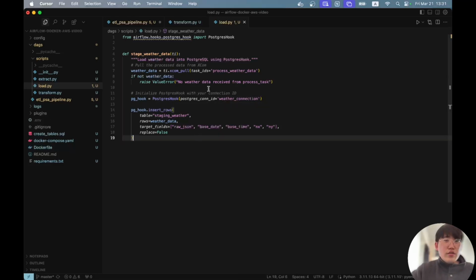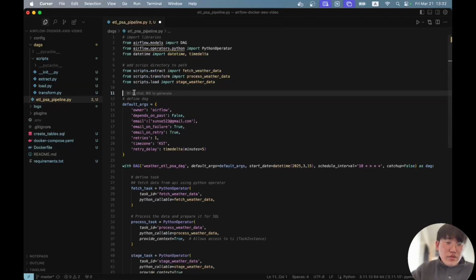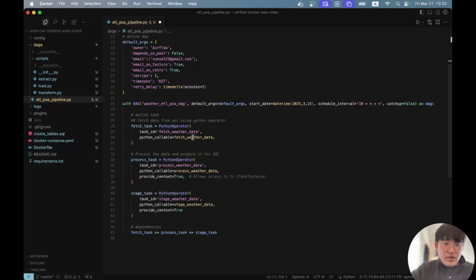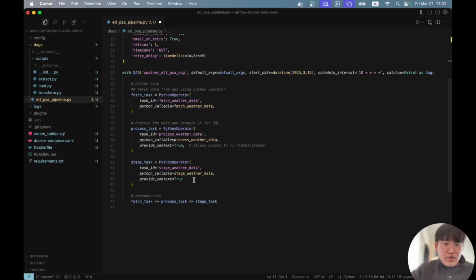We defined all the necessary functions: import normal packages, script extract, fetch weather data, transform, and process weather data, script load, stage weather data. So now we can check every callback function loaded correctly.